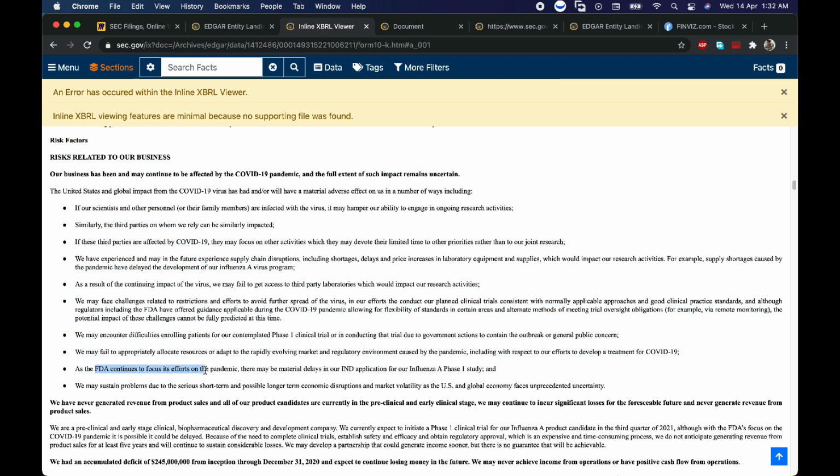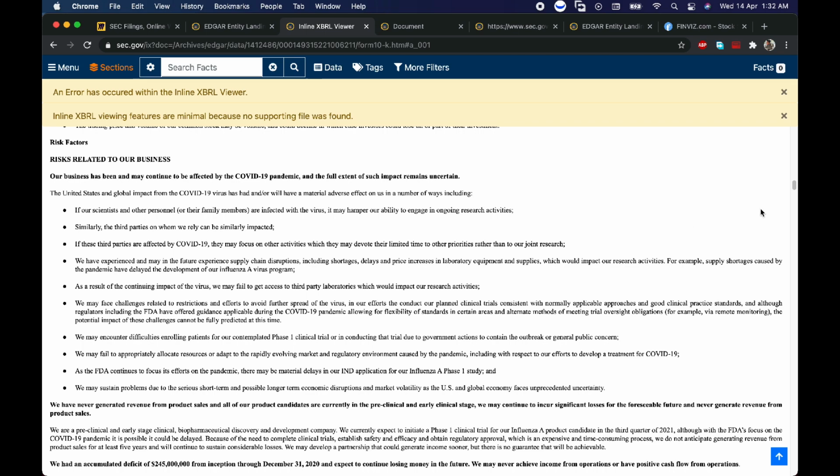Like, as the FDA continues to focus its efforts on the pandemic, there may be material delays in our IND application for the influenza A phase 1 study. So that's a risk. The FDA continues to focus its efforts on the pandemic, which is why there may be IND application delays. Basically, in the above paragraph they were saying that they are going to file an IND application in the third quarter, and then they are saying that there's a risk factor because the FDA continues its efforts on the pandemic, controlling it and stuff like that.